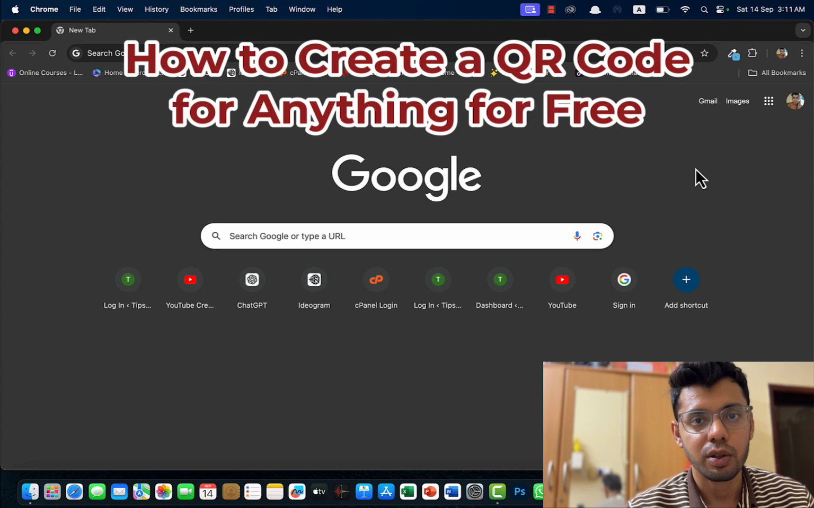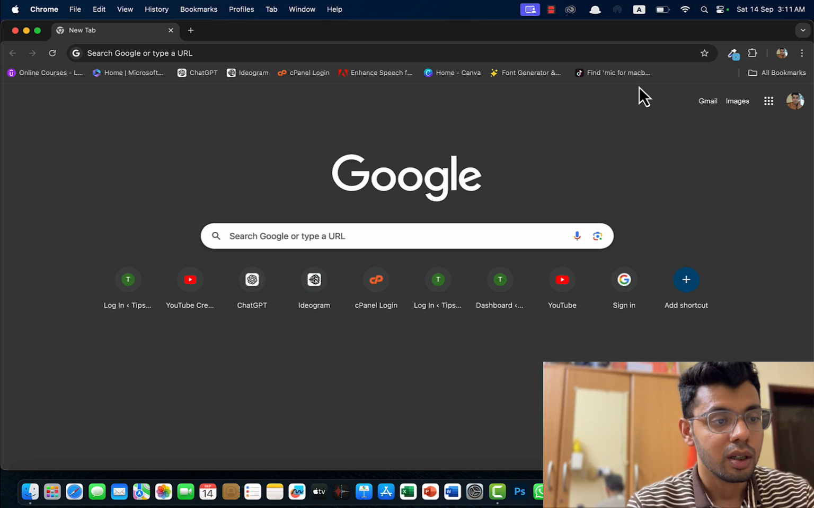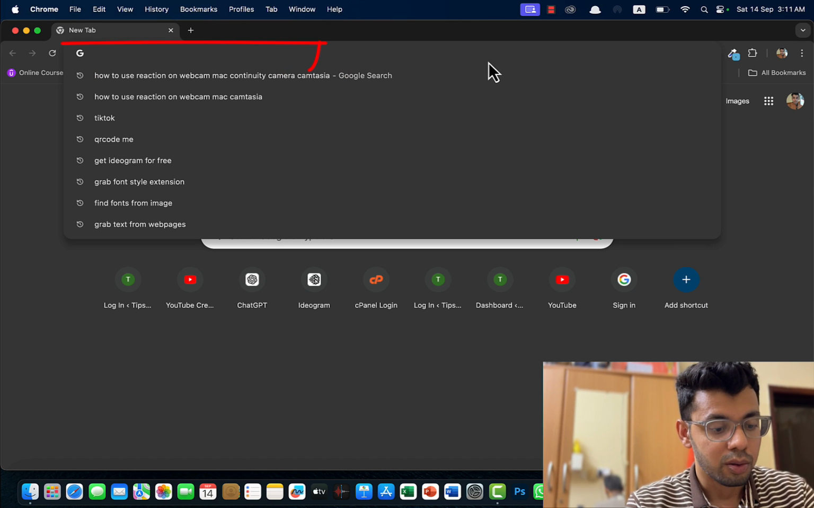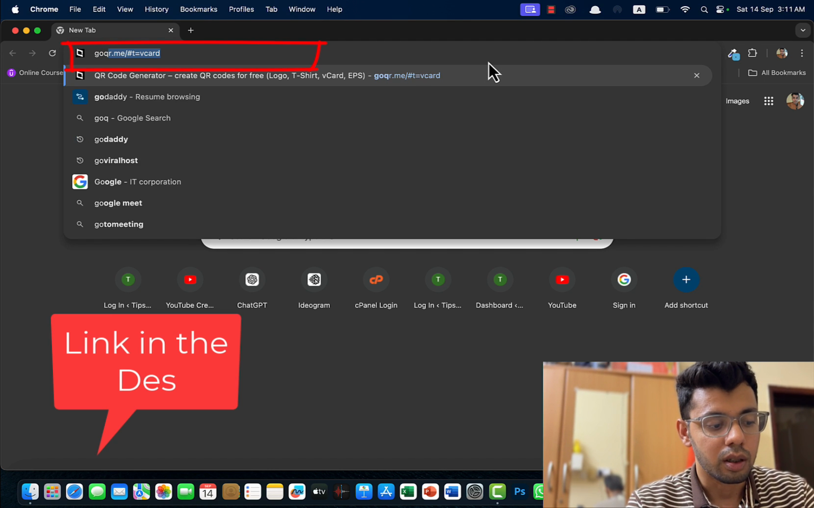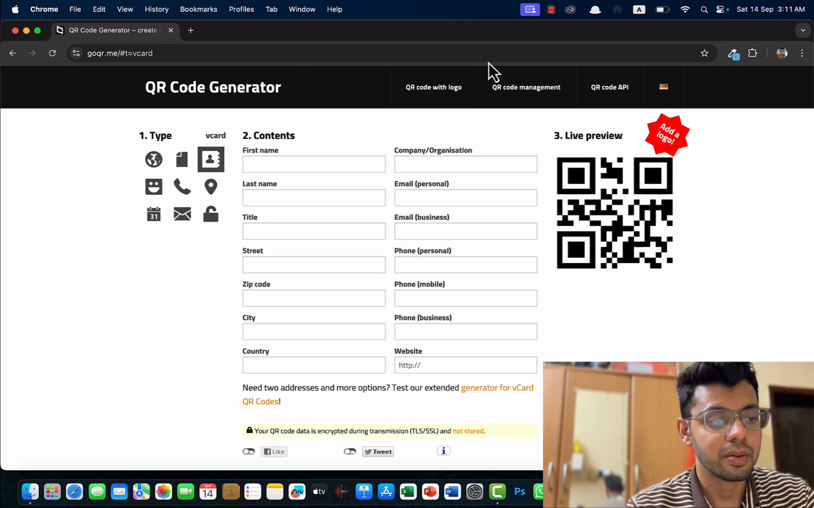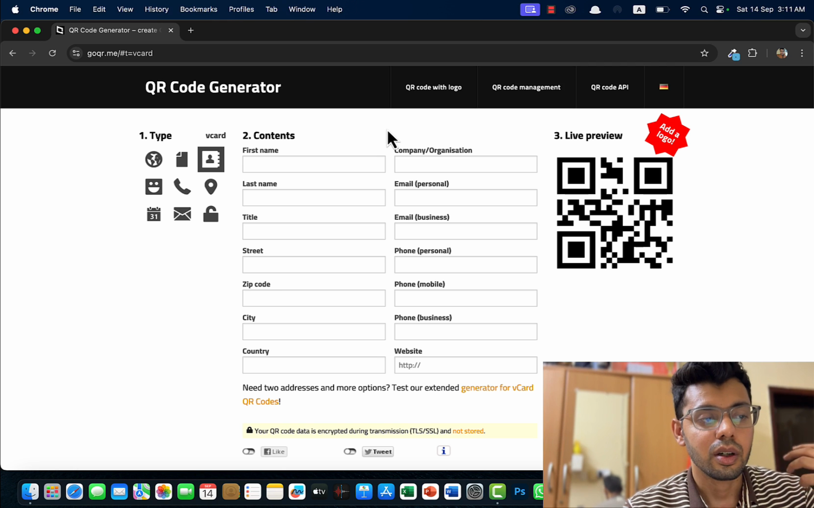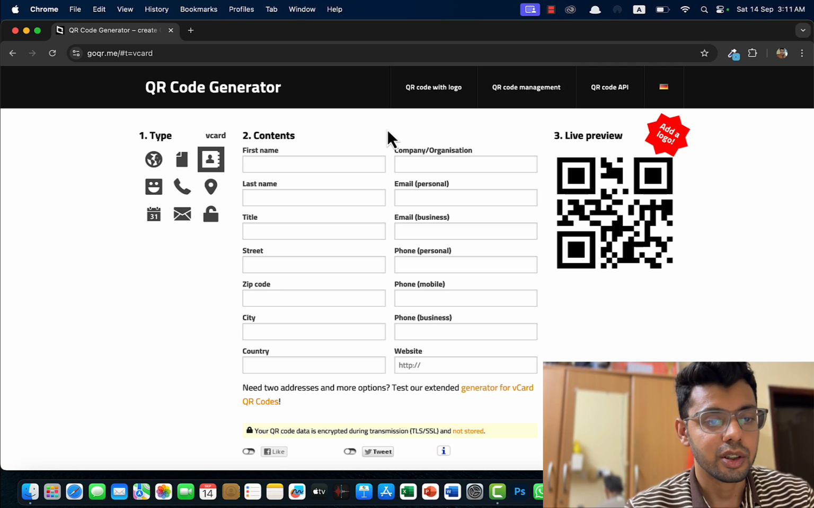So in this short video I'll be showing you how to create a QR code for anything free online. So first of all, let's go to this website, goqr.me. I will leave a link in the description. So this is a website which is free and lets you create different types of QR code. So you can see, first you have to select the type and the content.